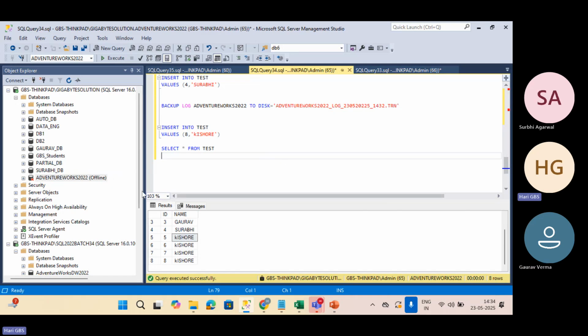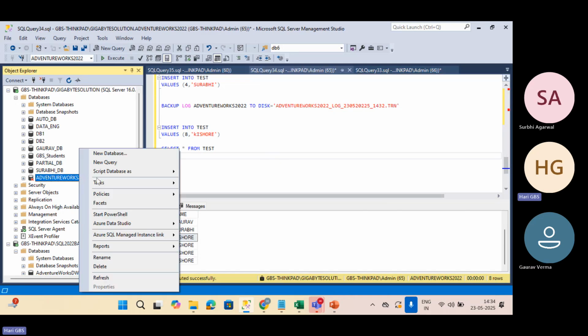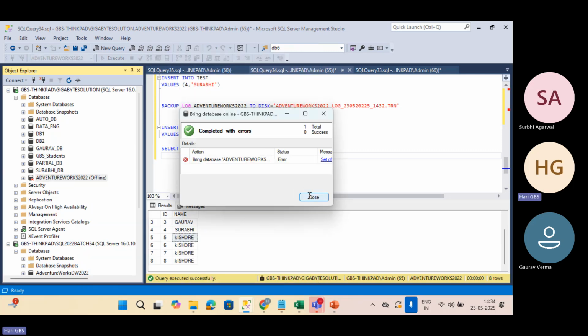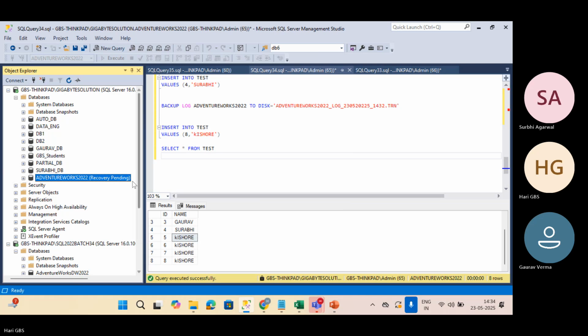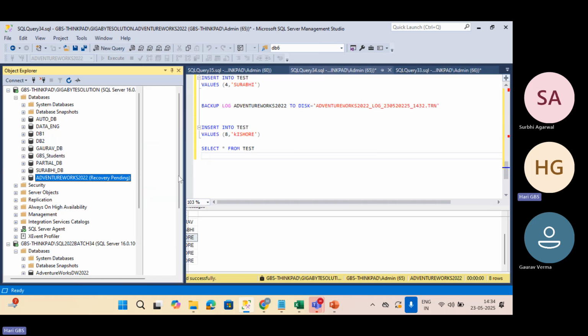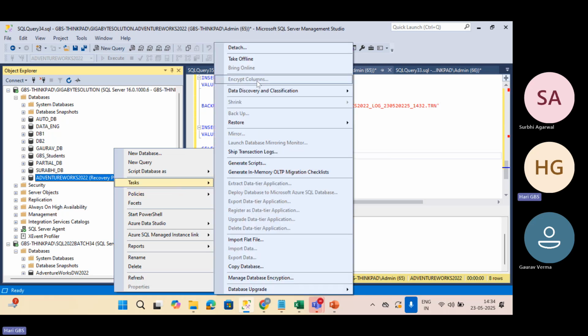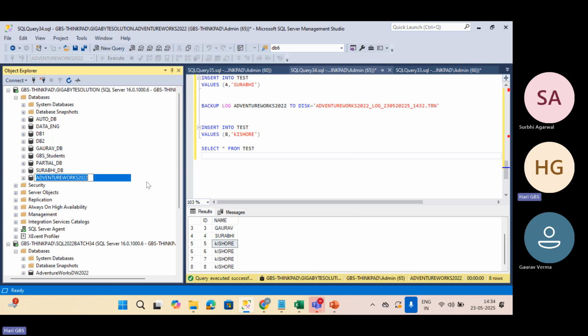Whenever you see it is showing as offline, you try to bring it online. It is not coming online. Refresh it. So it went into recovery pending state. You try to bring it online one more time. There is no bring online option also. So you need to identify the problem in this scenario. How can you see the problem?